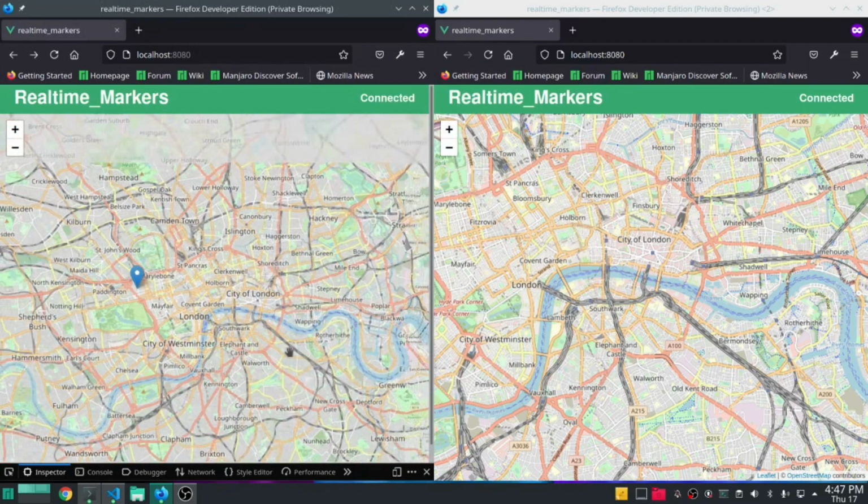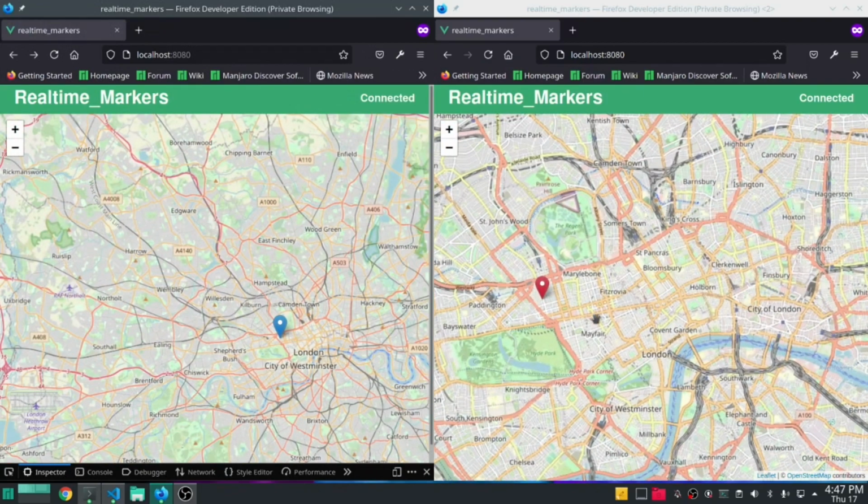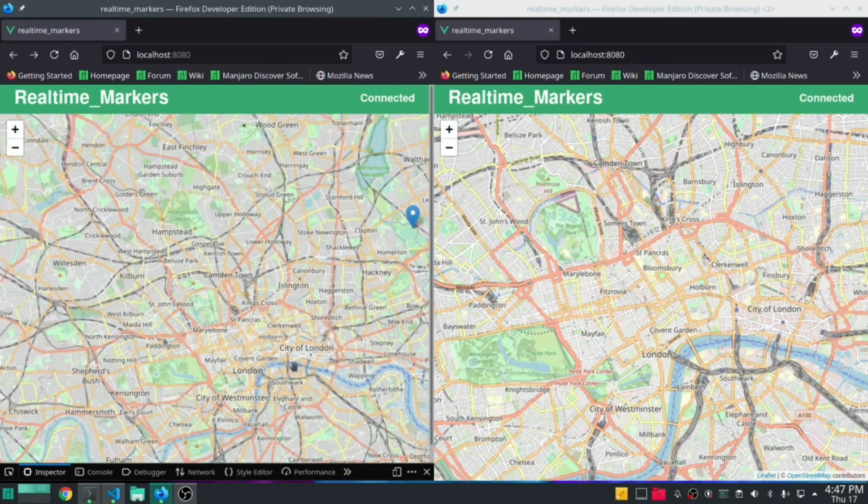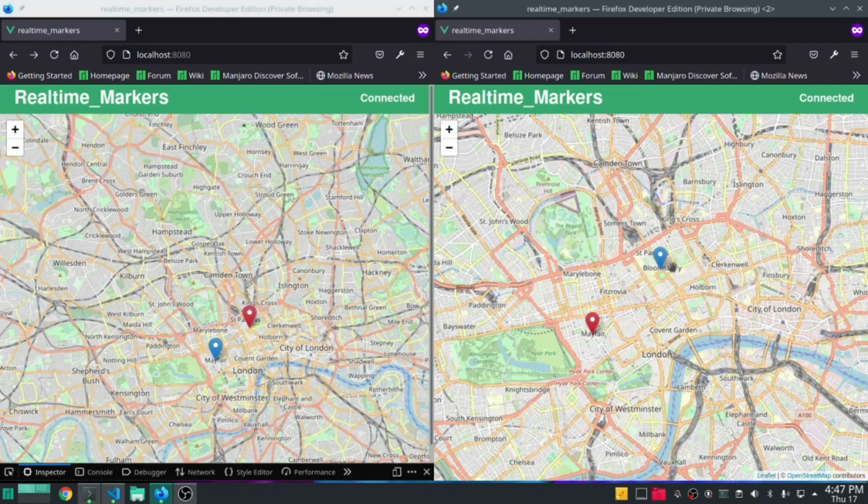Side by side, you can see this one's blue, this one's red, and when I move it, it moves on the other page. So if I click on what do I see here that's over there? Mayfair, it moves to Mayfair. And then over here, when I click on this page, my local one is blue, but over here it's red.